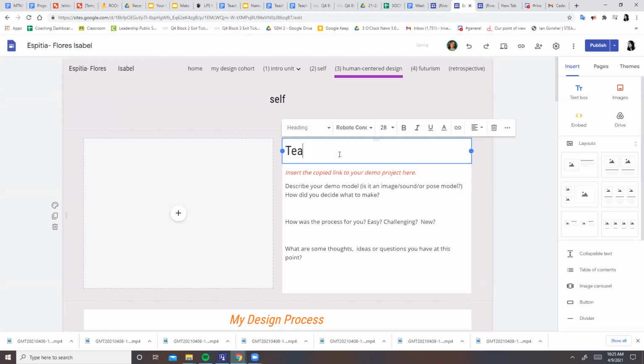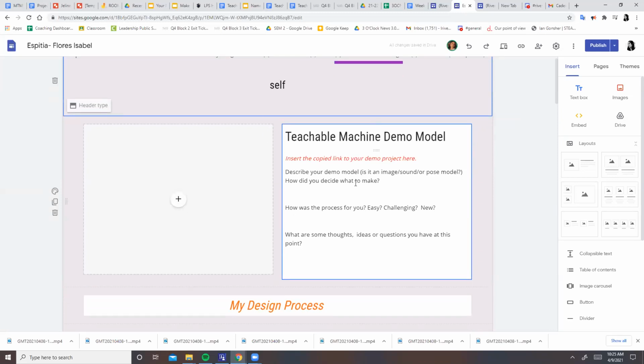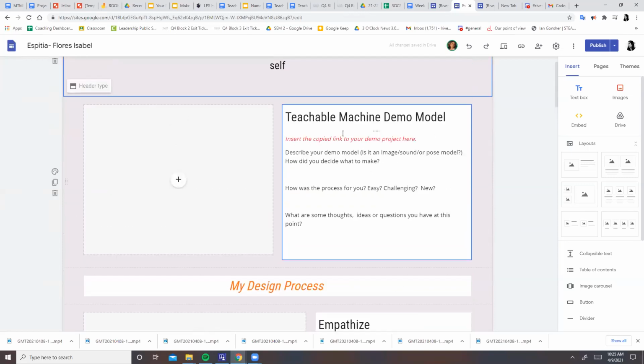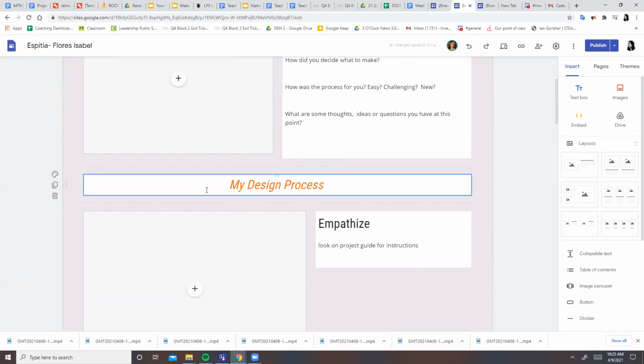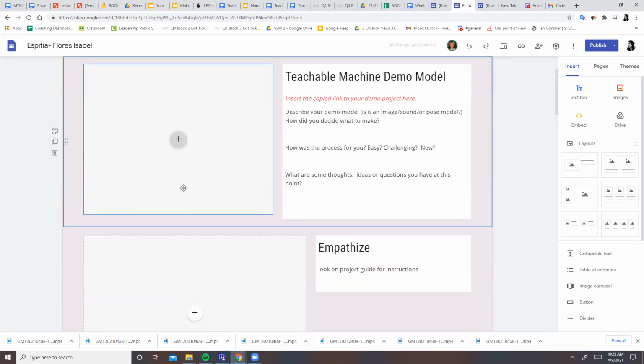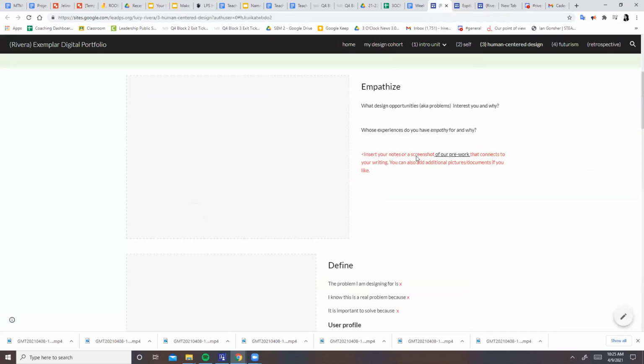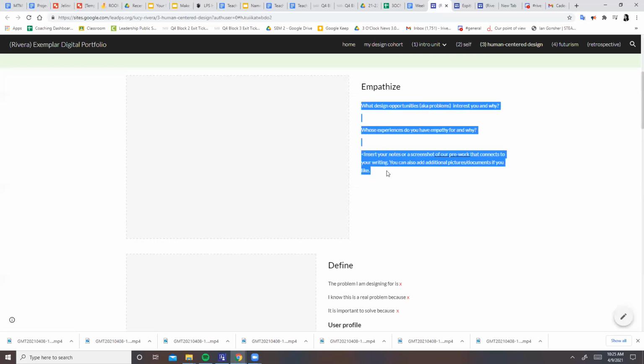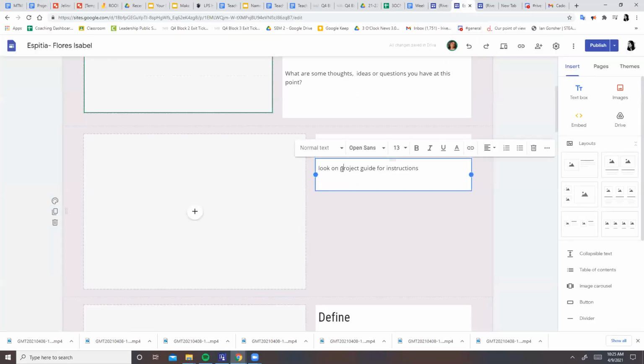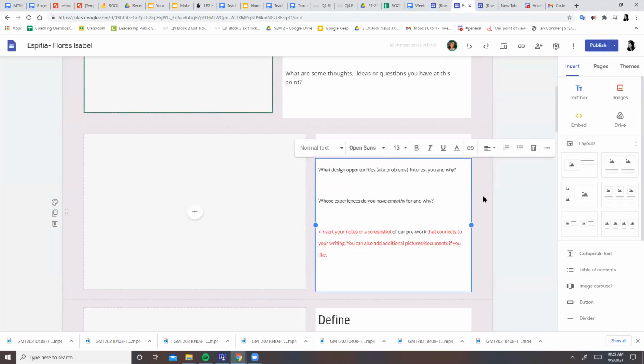And this part is called Teachable Machine Demo Model. Okay. So I know Isabel actually did the demo model, so she's going to fill this out. Okay. You can erase this. Okay, so the next section is empathize. I'm going to go to my site and I'm literally just going to copy and paste. Copy and paste. Okay.